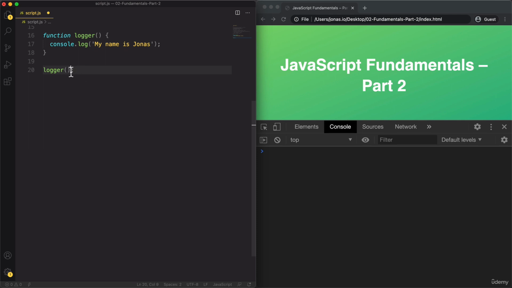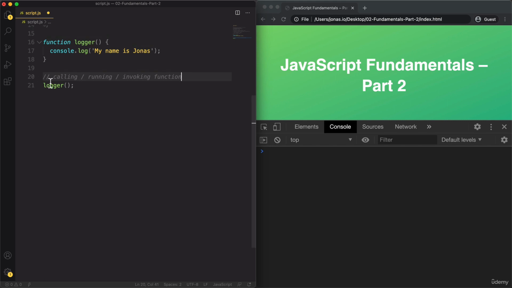And this process of basically using the function is called invoking the function, running the function, or calling the function. So let me actually write these terms here. So calling, running, or invoking the function. And you will see me use these three terms interchangeably. Okay, so they basically mean the same thing. You can think of them as like executing or using the function that we defined previously.